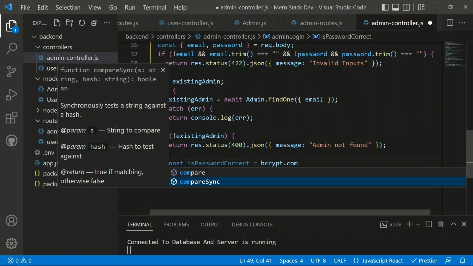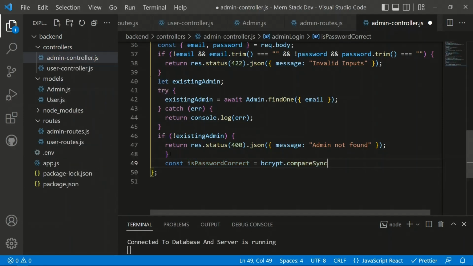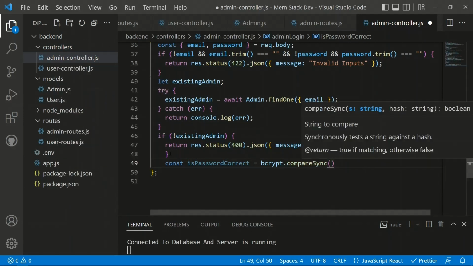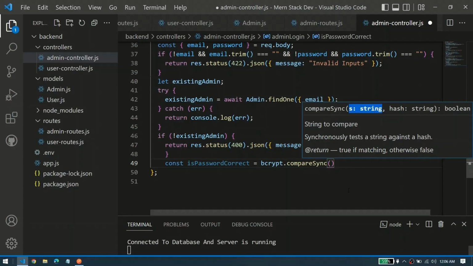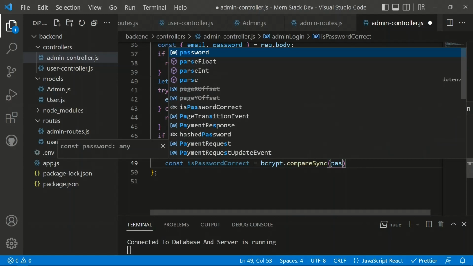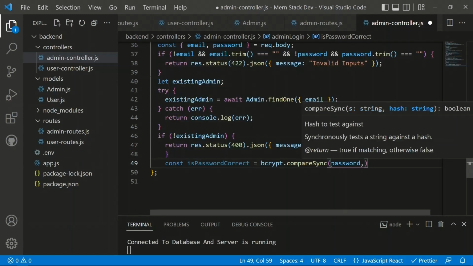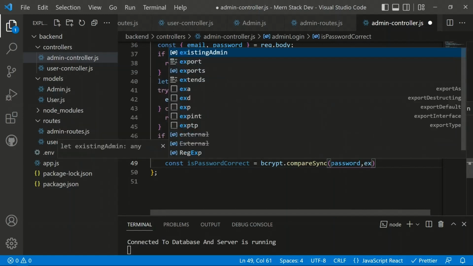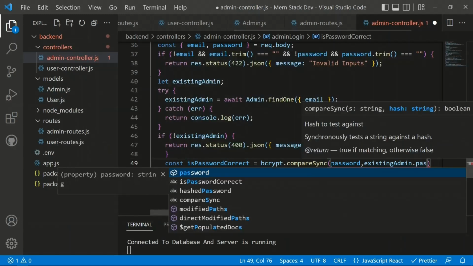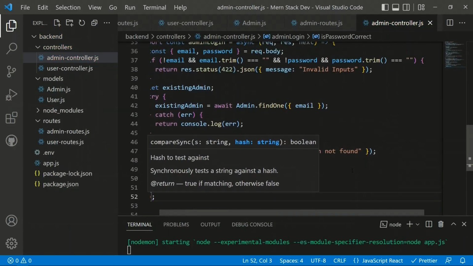We have already used the compareSync inside that users controller. So here as well we will use the compareSync, and the first parameter which we need to provide is the string. So we can define this string as the password that we got from the user, and then we need to verify it with the hash string. So we can have the hash string as existingAdmin.password. We can reference the password of the existing admin.